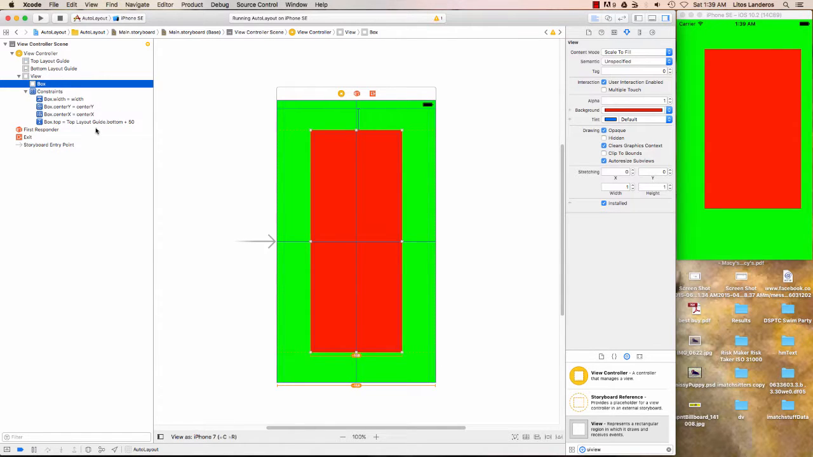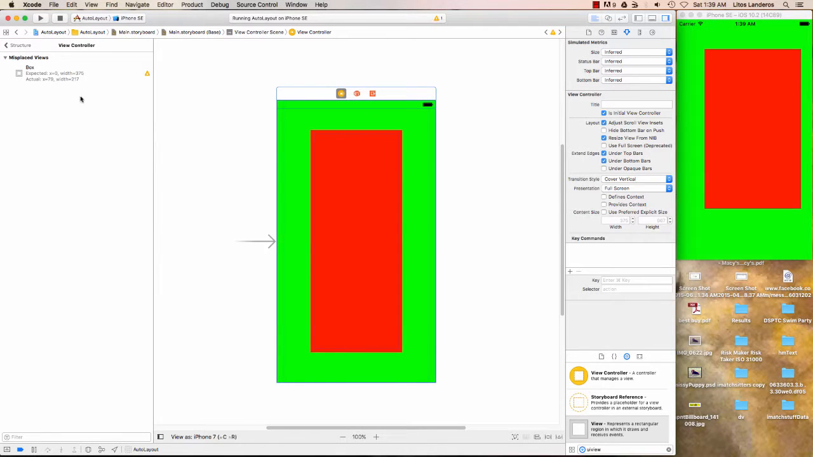and notice here it disappeared. The red icon disappeared, but we have an orange yellow icon. If I click on it, notice here that it's just saying misplaced values this time, because what we did was we added a constraint, but the frame is not updated equally to what it's supposed to be. It's expecting a 0 and a width of 375, but our actual is 79 and 217.